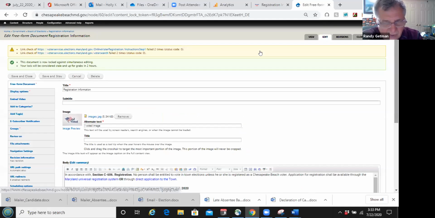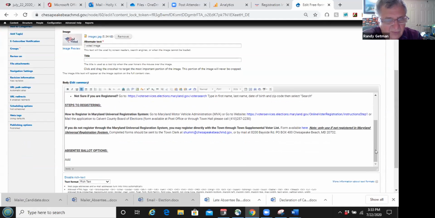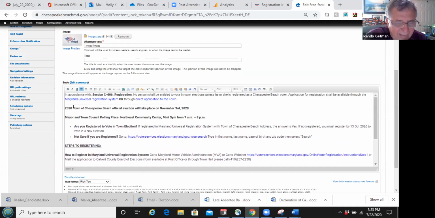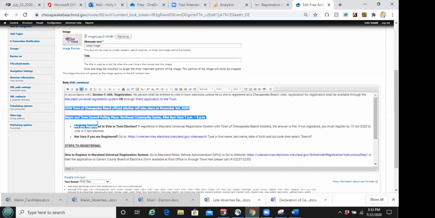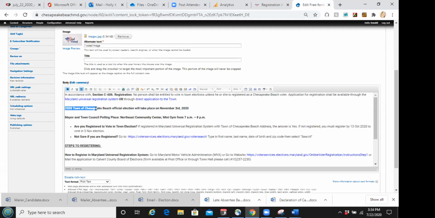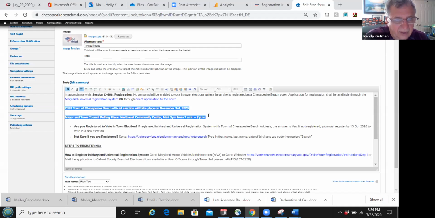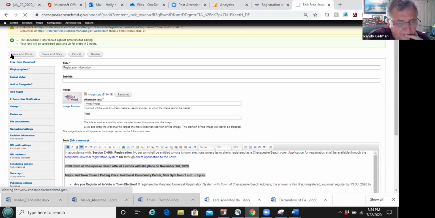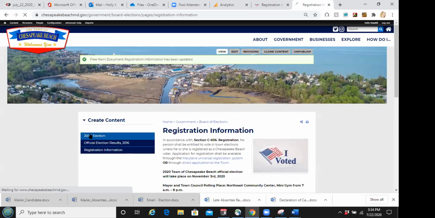move or duplicate. See, under registration information, you've got the where and when of the election. We want to put that under the election tab too, the 2020 election tab. So it can be in both places. I don't care. No, don't take it away here. Are you registered? Just this piece here. Yeah, and you can leave it there. It's probably better under the other tab, but it's okay to be in both. Yeah, it doesn't matter.